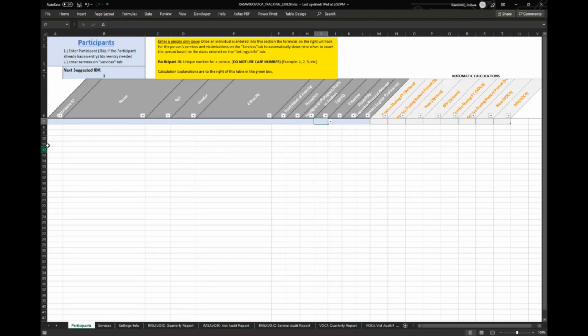When entering a person for the first time, you'll give them a participant ID. This ID needs to be a unique number for a person. You should not use the case number unless you wish to, but it has to be unique to one person in order for them to be counted correctly. So if you're going to use a participant ID, you can use just simply 1, 2, 3, 4 for this. That participant ID is only used for the spreadsheet in order to connect the services and the participant and to get the counting logic correct on the reporting tabs.